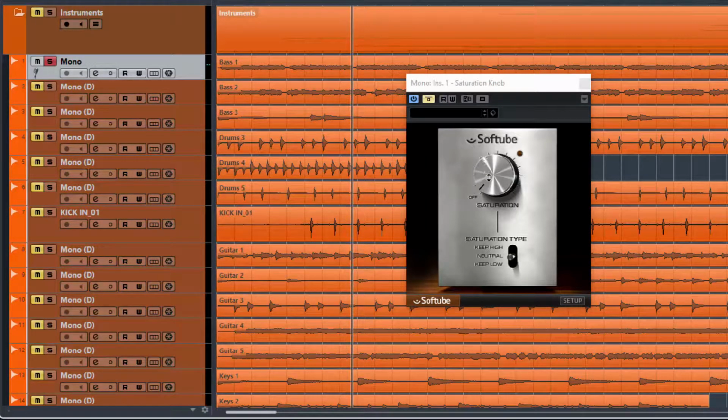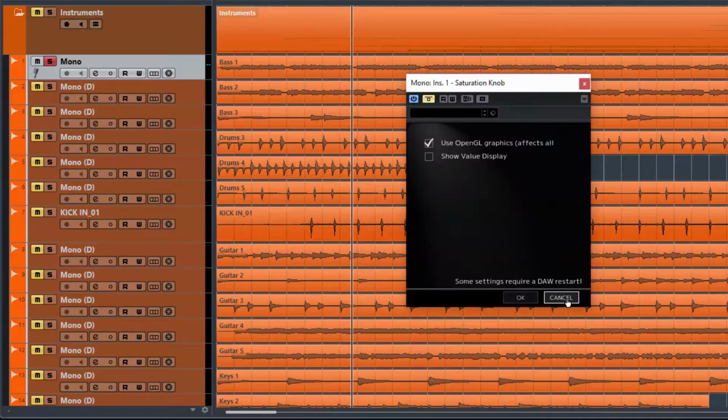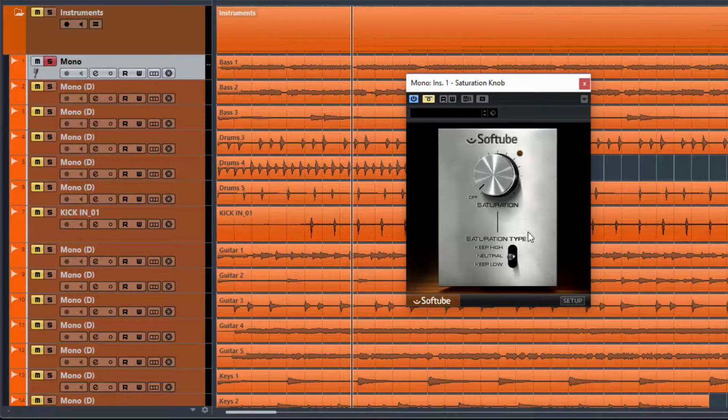So there's not much else to talk about here. We've got a setup button, but there really isn't much in there. I wouldn't even bother touching any of that at all. So let's just play the bass and bring it in, and we'll have a listen to it. So you can see the light flickering as the saturation is being applied more heavily.